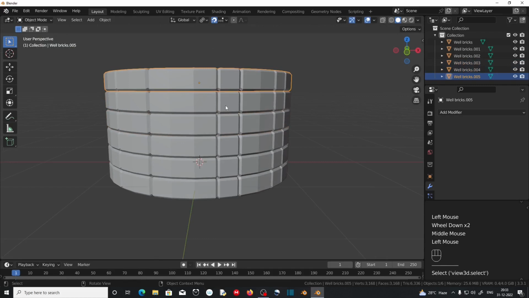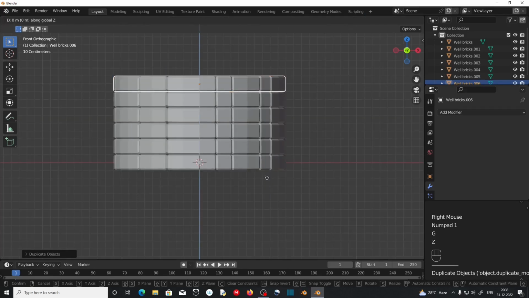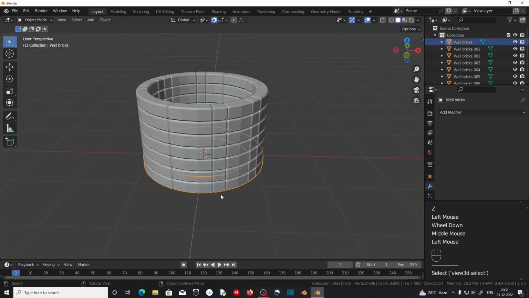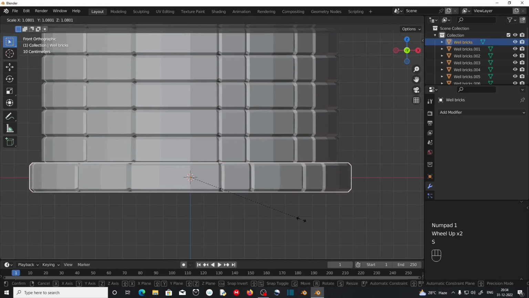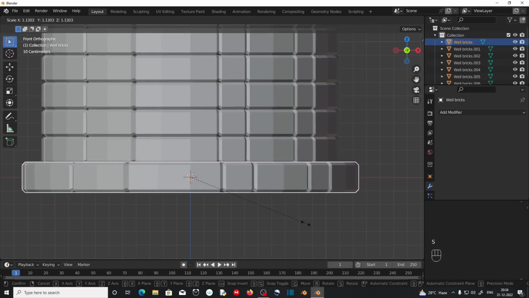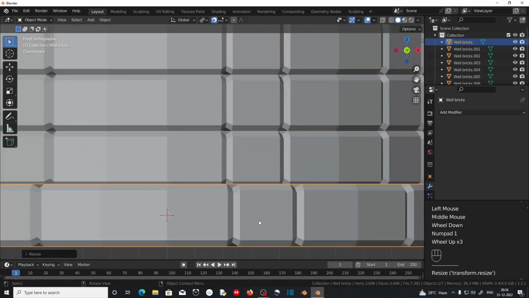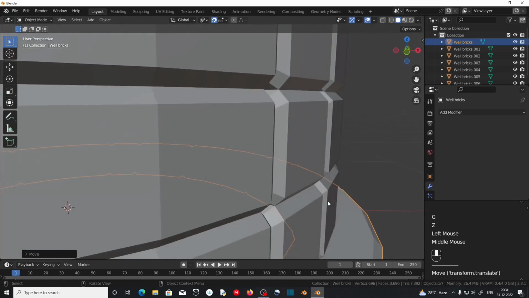And I'm gonna duplicate this once more, Shift plus D again, Z to move along Z axis, right click to cancel, go to front view, G to move, Z to move, and place it here. Now we go to well here, select this bottom one, go to front view, S to scale, and scale it a little bigger to make something like this. Go to front view again, G to move, Z to move, and move it to here.